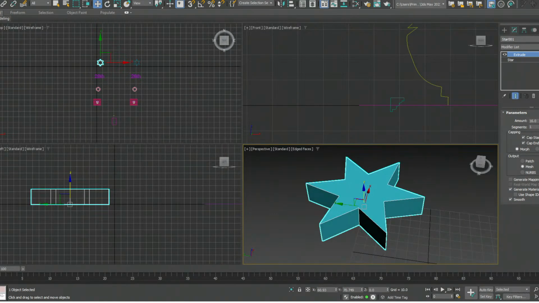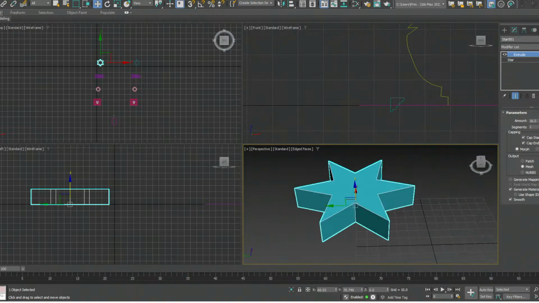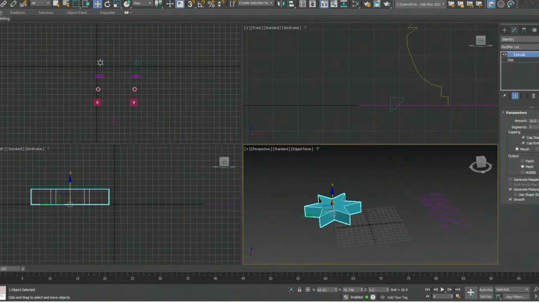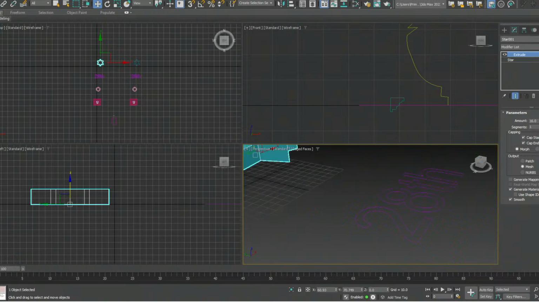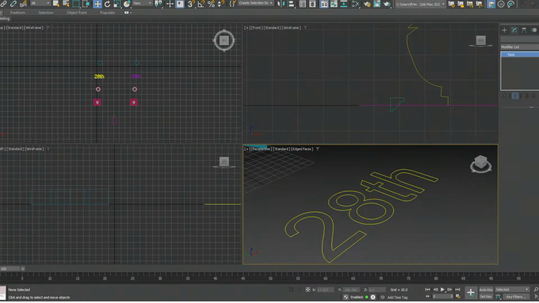And yeah, let's move on to text. I could also select my text, and I'd like to apply a modifier to it also. I would apply the extrude modifier to it.